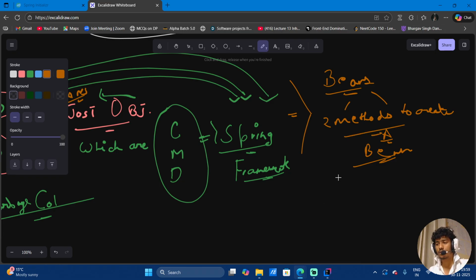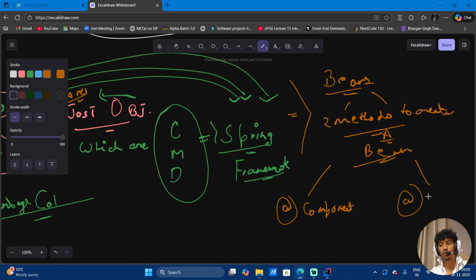वो दो methods मैं यहाँ पे लिखता हूँ: @Component and @Configuration. You must not be getting this, sorry for the lag. You must not be getting what I'm just doing here, right? So what I just did is basically how I'm going to create beans.